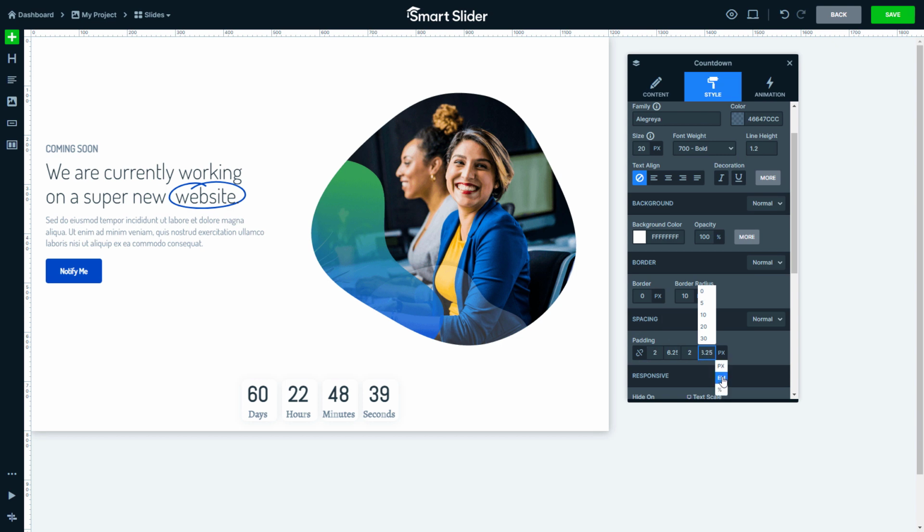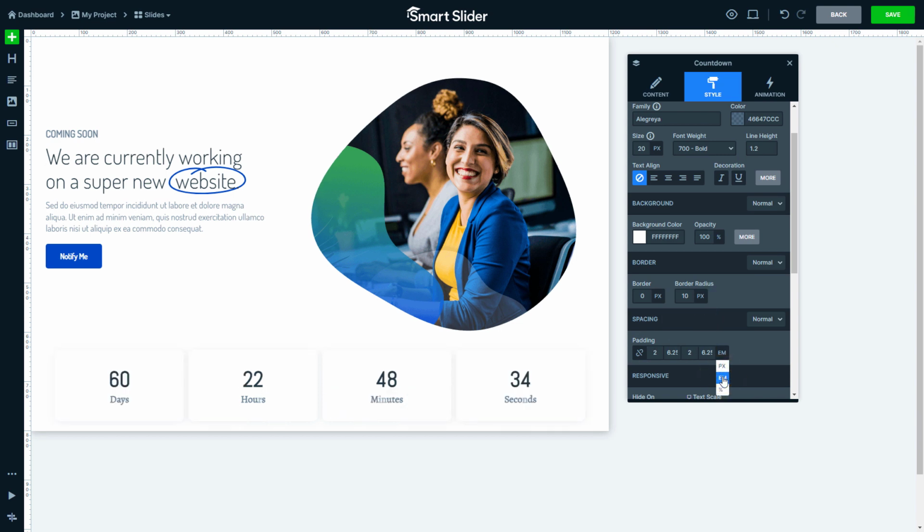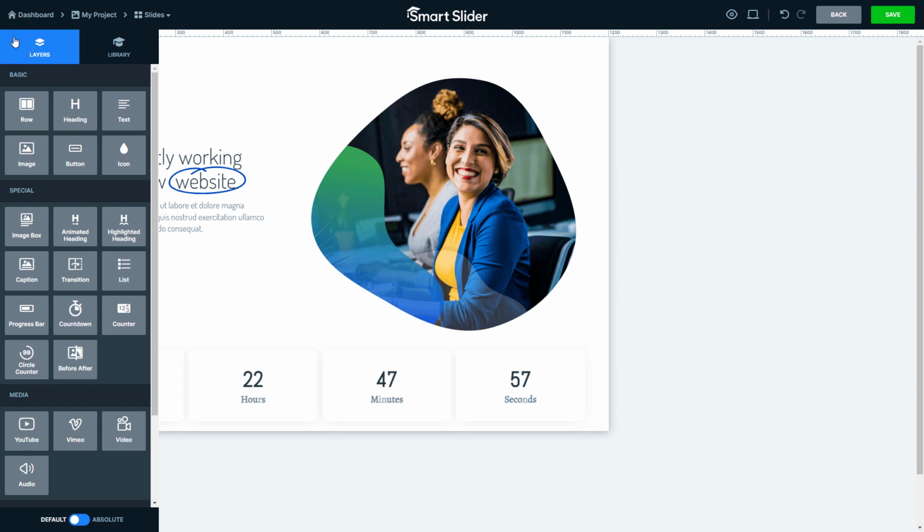Use EM to base the values on the font size. This will give a better responsive result. It's time to add the last layer. Use absolute positioning as this will be a decorative element.